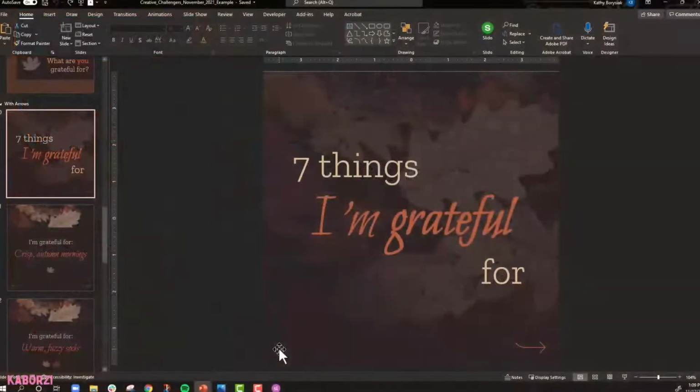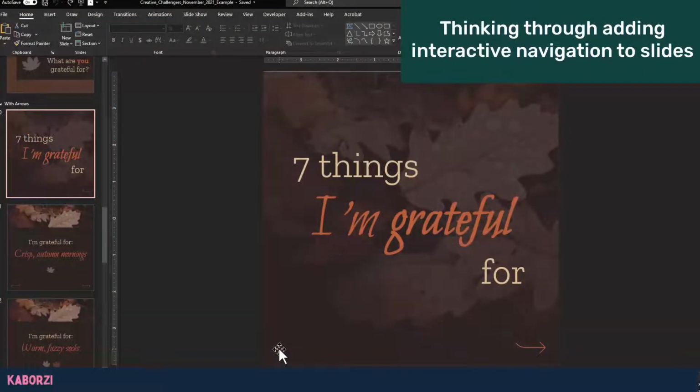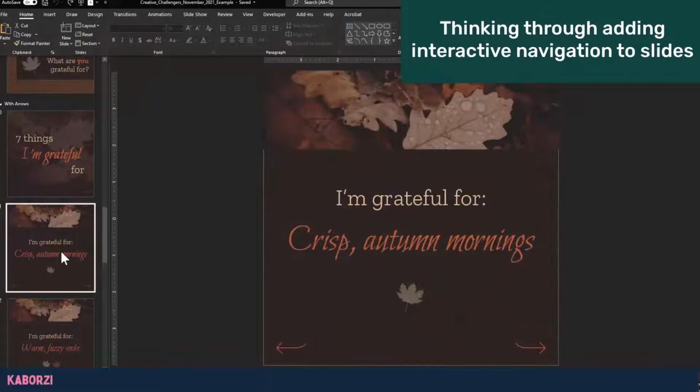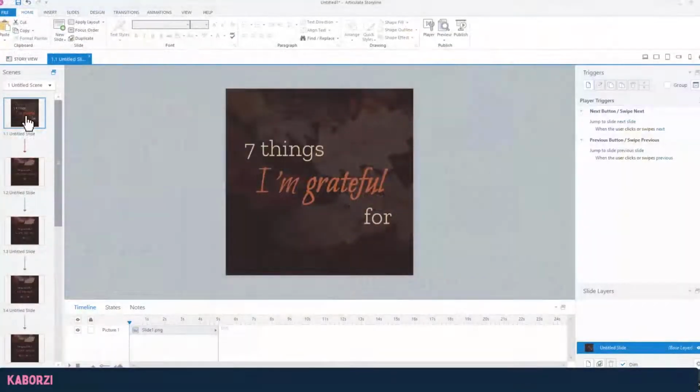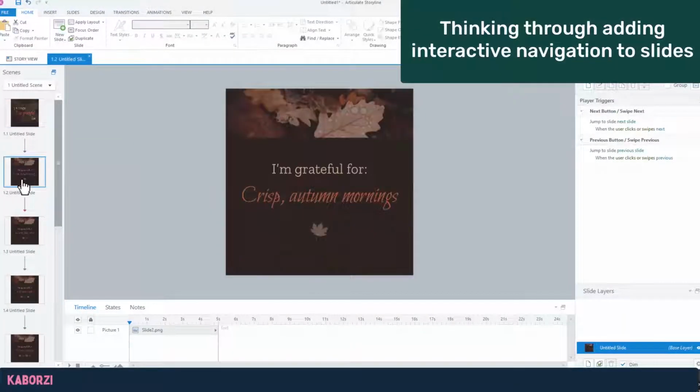So in this case, what I'm going to do is walk you through the design thinking when you're thinking through adding interactivity to slides. When will you add your back and next buttons? And when can you actually export all of those slides into a tool like Storyline to add some additional interactivity? So let's see how that's done.